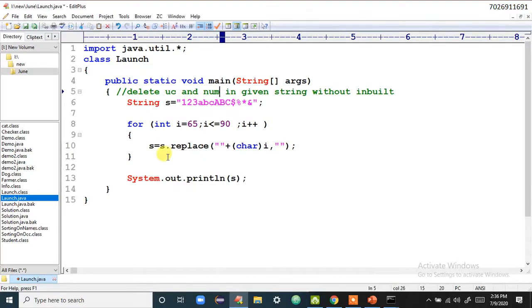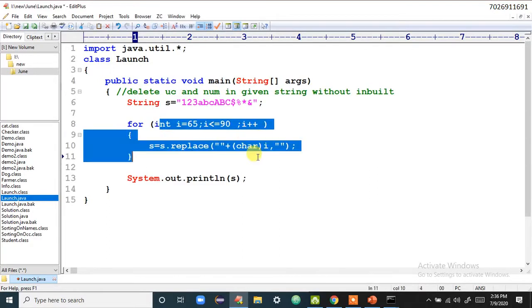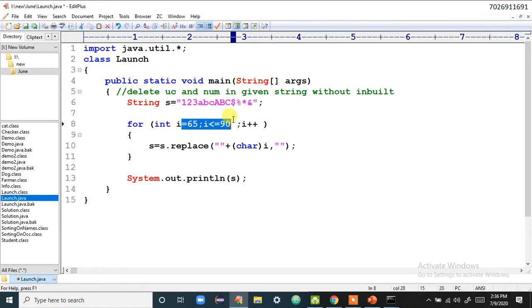If it is uppercase and numbers, in the same for loop you can't write it, because one for loop is only for one ASCII range. One for loop is for one ASCII range.